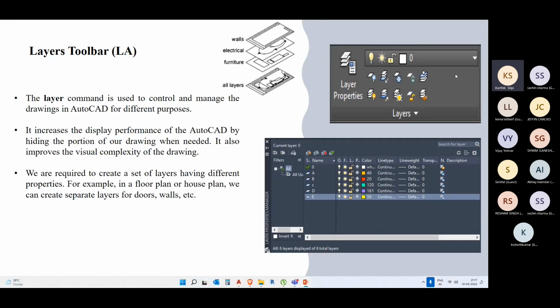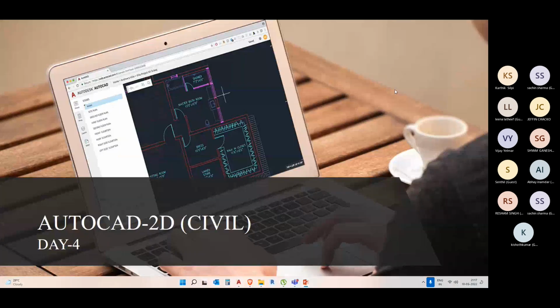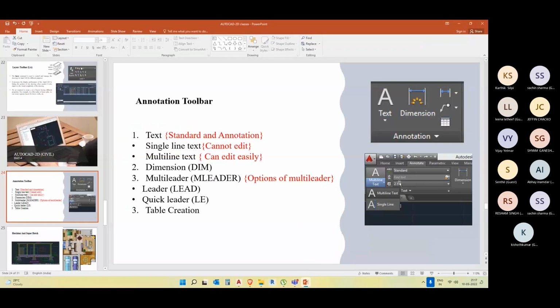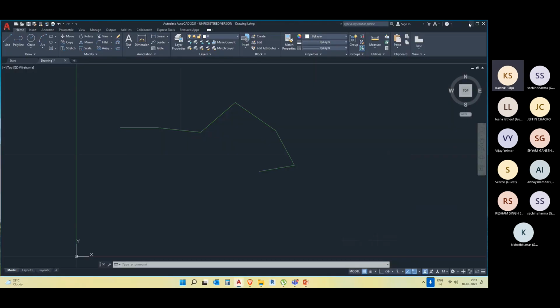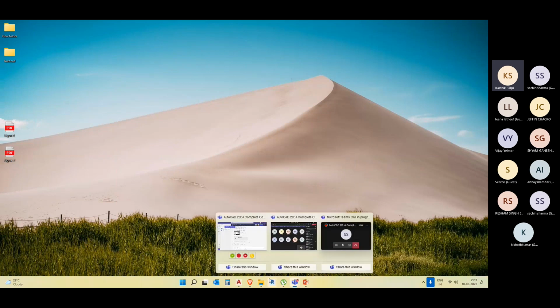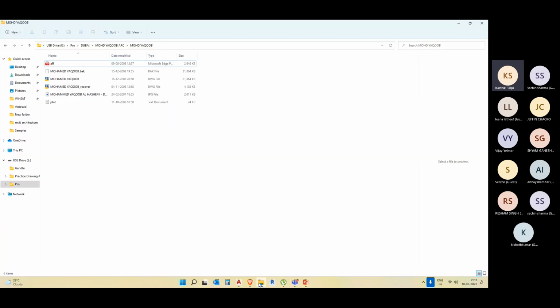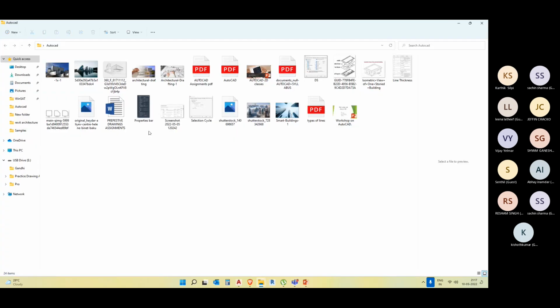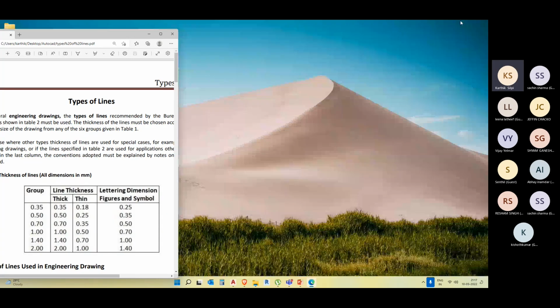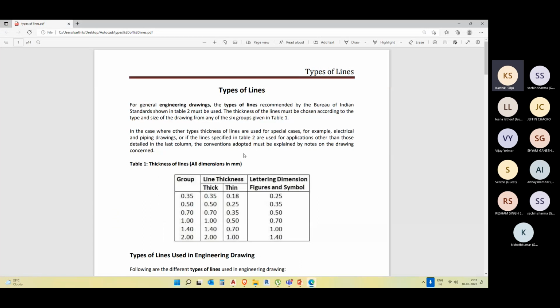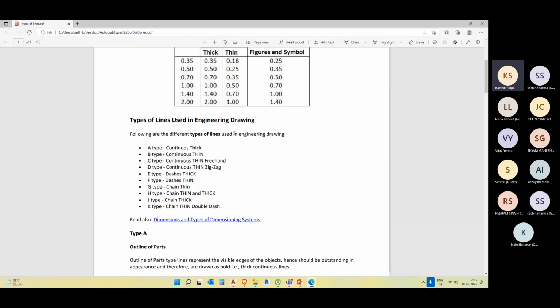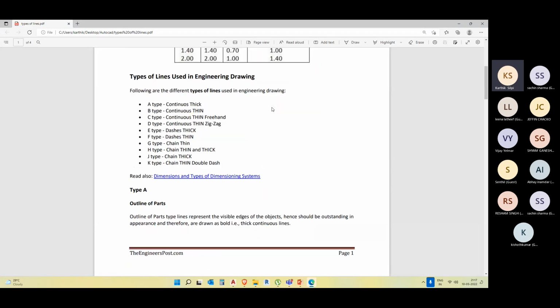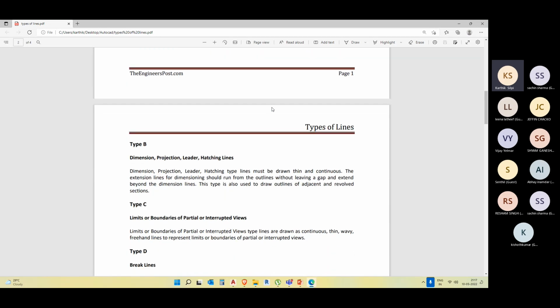I have a Word document with me. I'll share that document also so that you'll have a better understanding of this. So I'll just try to share this with you. So what line you are taking? What is the thickness of your line and what this line represents in our drawing.